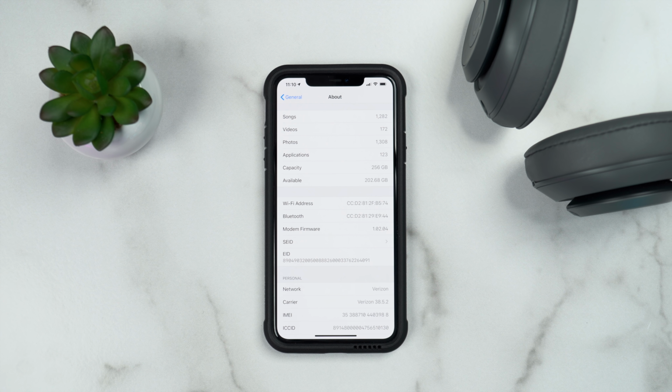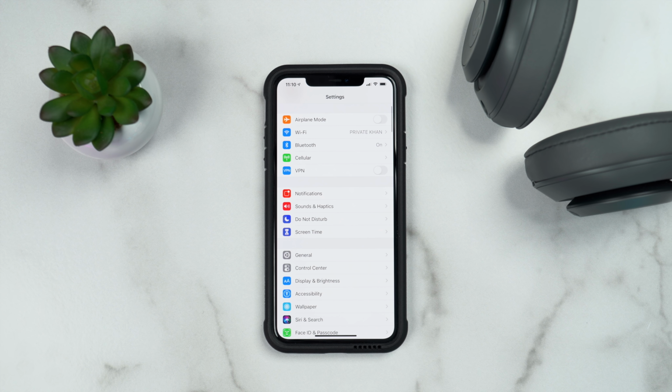Now, as far as the total size for this update, it came in at around 3.72 gigabytes for my iPhone 11 Pro Max, and that was actually quite a big update, and the update took quite a while to get installed onto our device here. So definitely a major update here with iOS 13.2.